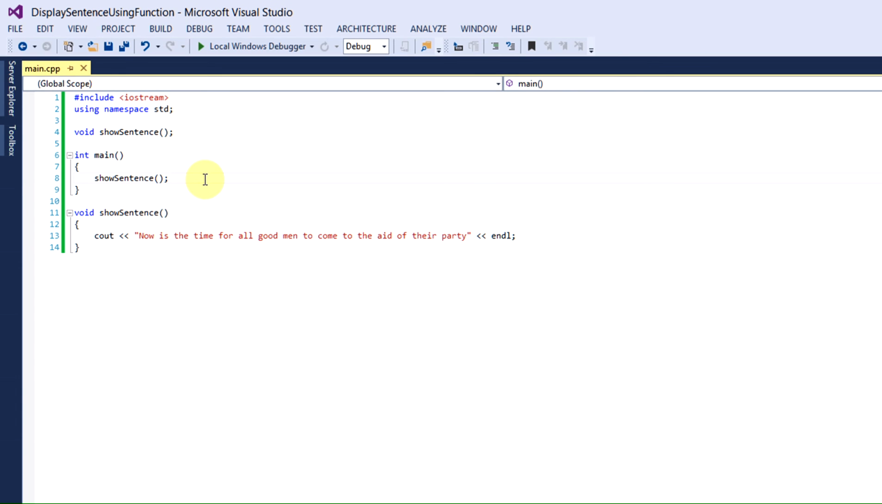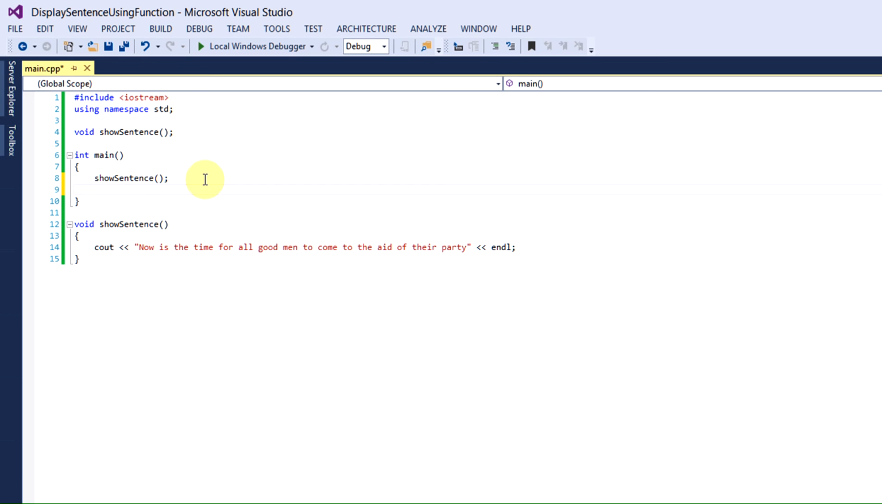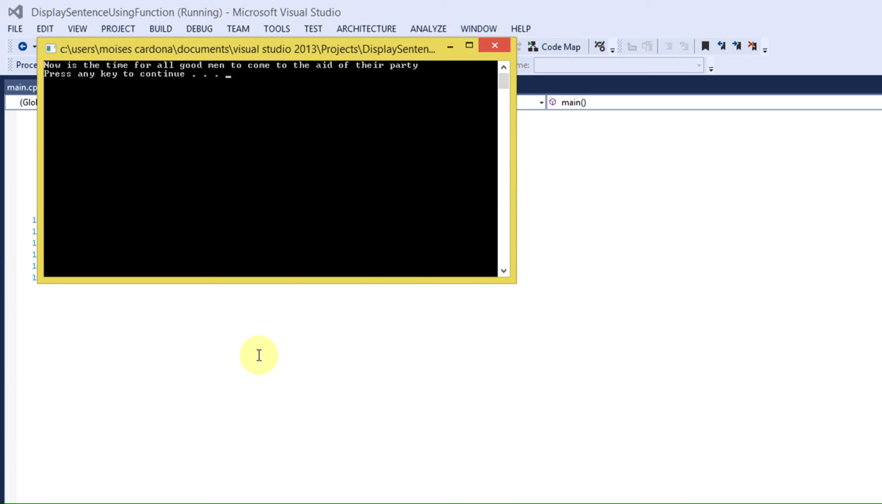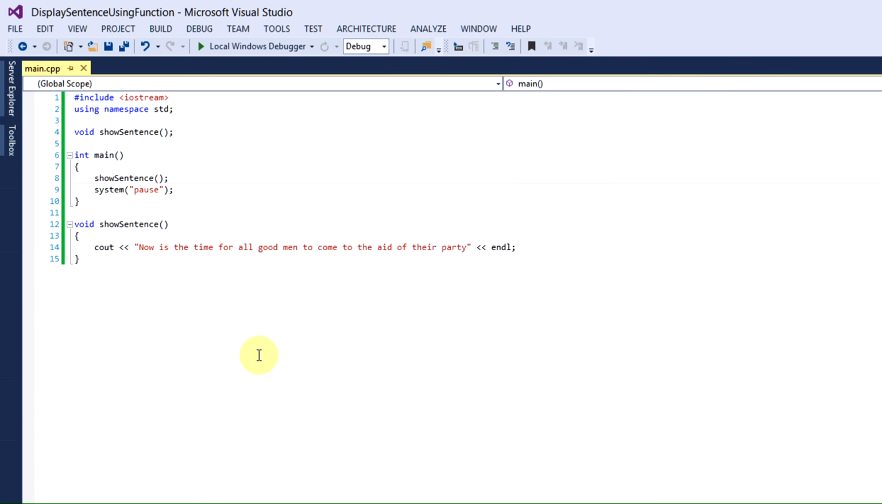Why does this happen? We have to write a line in the main section called system pause. And now we click the local Windows debugger button. And here we go. It shows the message, and that's pretty much all the program does. So the system pause just does the press any key to continue. So when we press any key, for example spacebar, it closes the software.